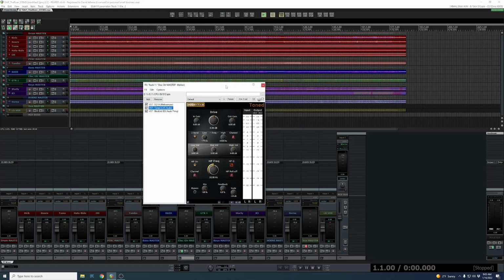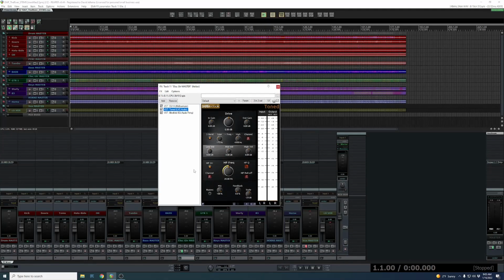LVC Audio is known for making some very quirky and interesting kind of EQs, and their toned EQ is a pretty interesting one. They call this a mastering EQ. This has an input gain, output gain with a drive control up here, and you can switch it between either 3-band or 2-band. It has a low and a high frequency selection, so you basically pick where the crossovers are, and you can boost or cut the lows, the mids, and the highs. It also has a high pass frequency, high Q, and high frequency roll off.